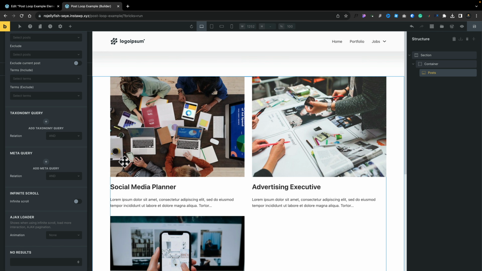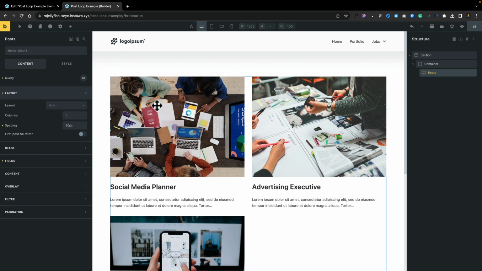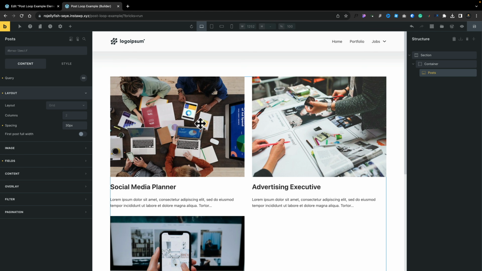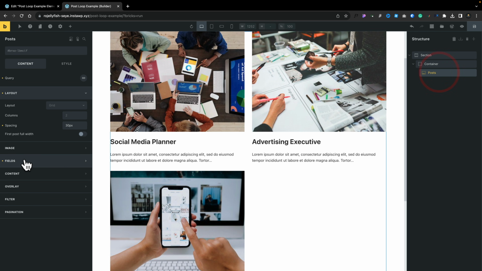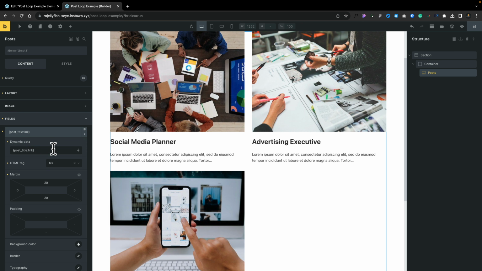However, this doesn't give us the option to go ahead and edit the template that's being used for this particular loop. However, we can create those from scratch should we want to. But what you can do with this is select your posts, come over to your fields, and inside there, we've got a similar kind of setup to what we saw inside the post meta in Elementor. You can add various different fields of information in, and if you expand this out, you can see we've got options inside here for dynamic data.